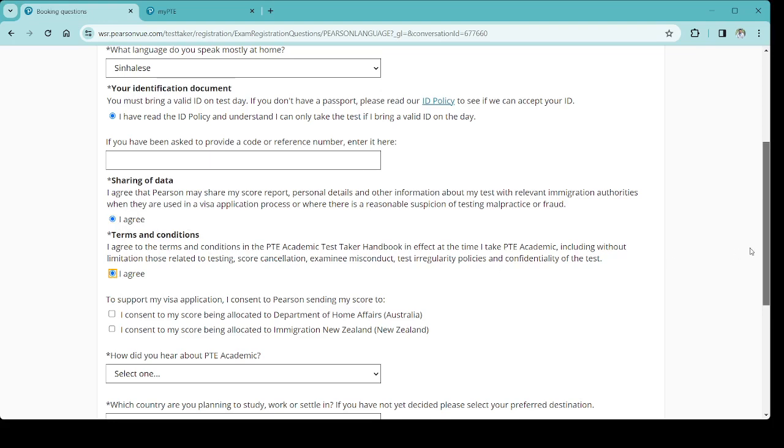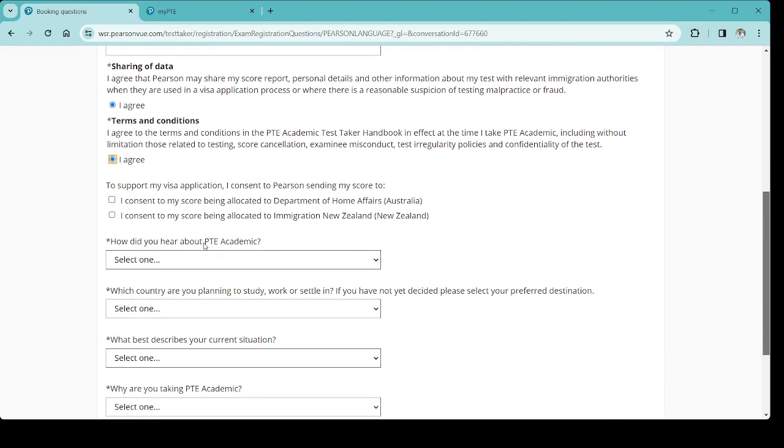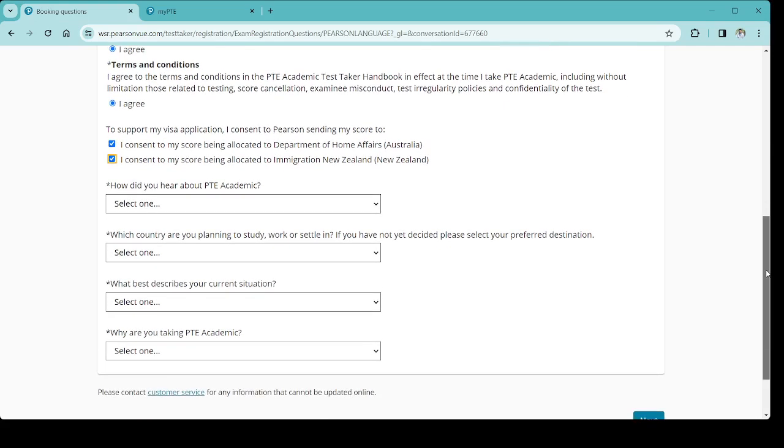Terms and conditions, we have to read. Yeah, to support my visa plan, I continue to PSN, sending my score to both Australia and New Zealand, because it's almost similar. Even though we have asked for Australia, they are giving us the option for New Zealand as well. So just click both.